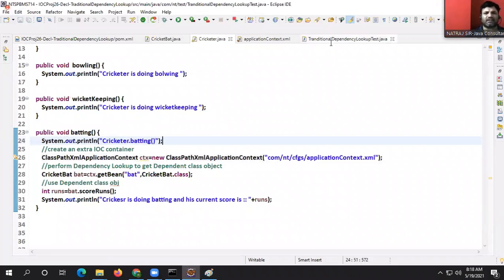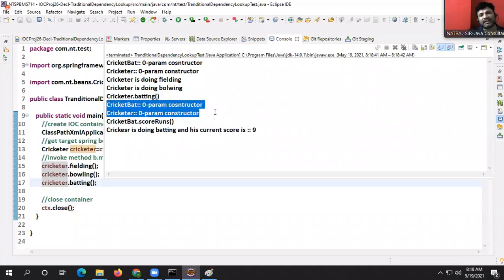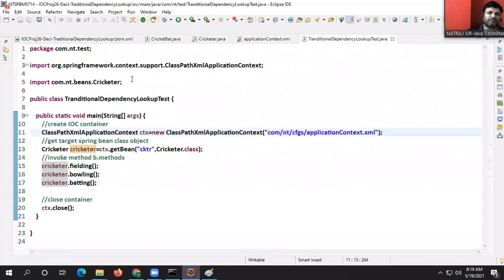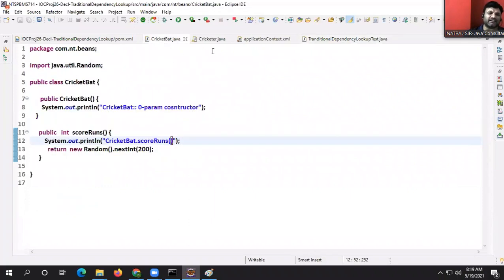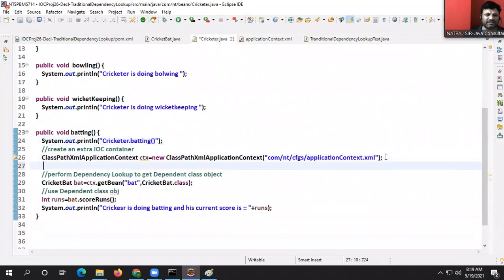Now the client has called the batting method also. But the batting method is creating an extra IOC container. Extra IOC container means again pre-instantiation of singleton scope beans will take place or not? Because this extra IOC container is creating the damage, right? So second IOC container creation is a bad thing. It's not a good thing, right?